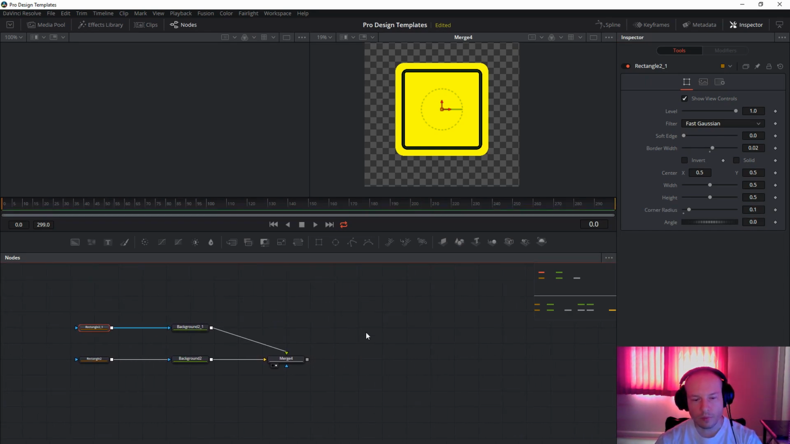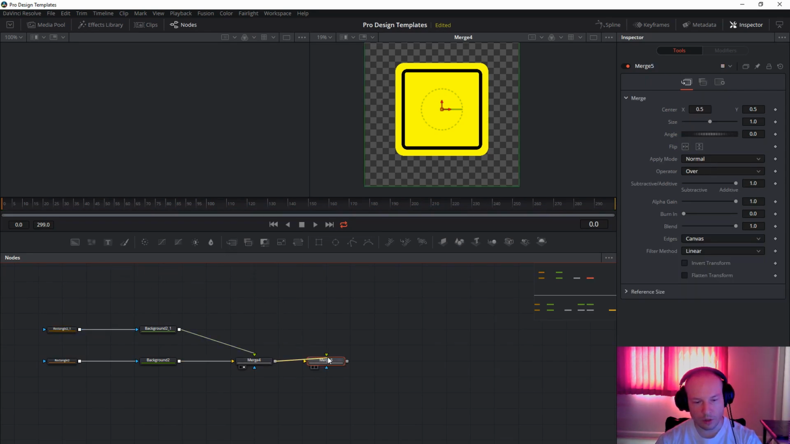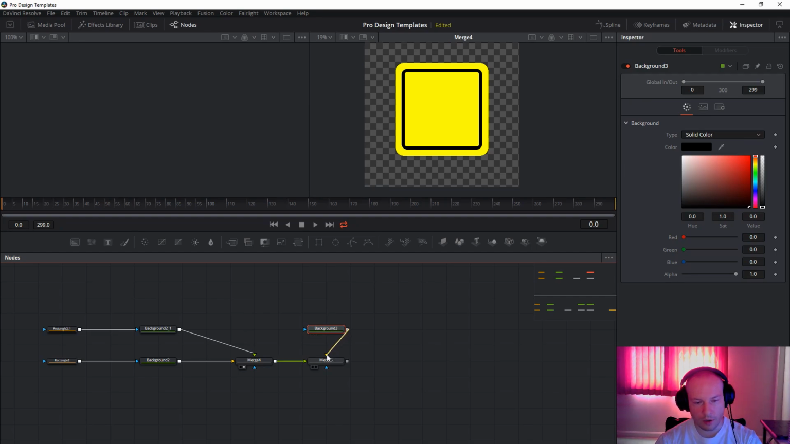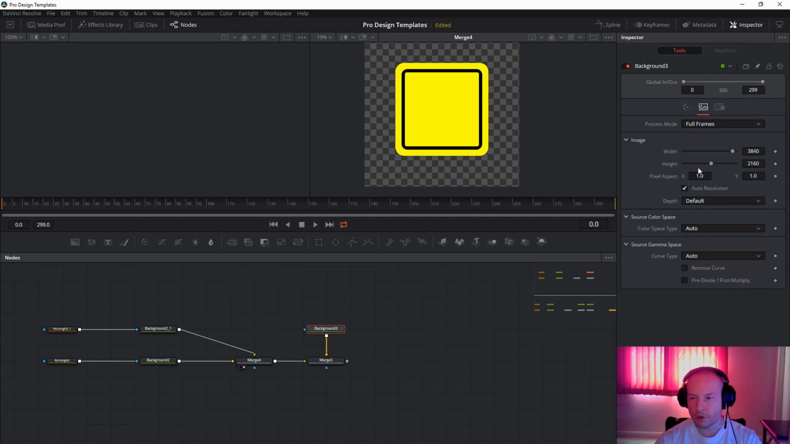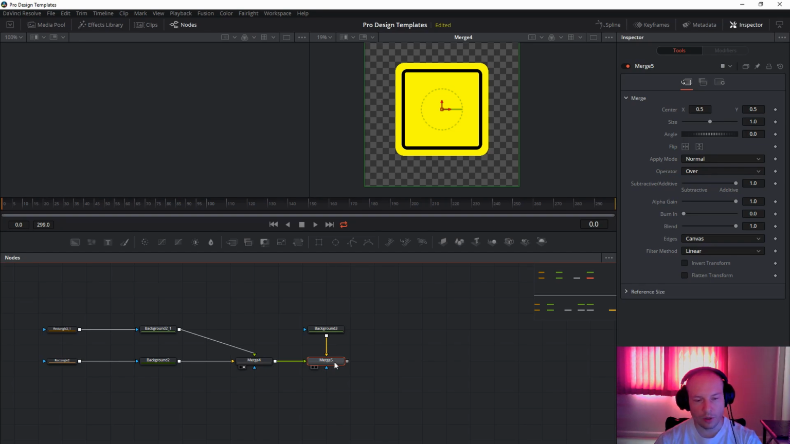Now we will make another merge like this. Connect to the green arrow here. Take the background, connect to the yellow arrow like this. Change the color to the black and reduce the alpha all the way back to 0. Change the resolution, uncheck the auto resolution and put the resolution 1920 times 1920. Now press number 2 on the keyboard for the second merge and we will get this.